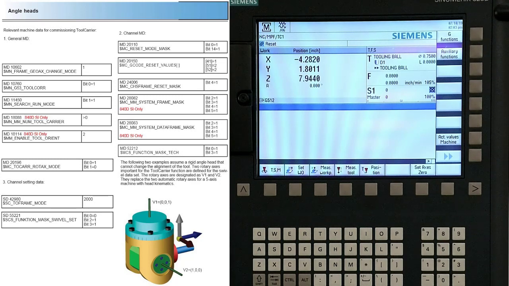You'll get at least this list of all the basic machine parameters that should be set.